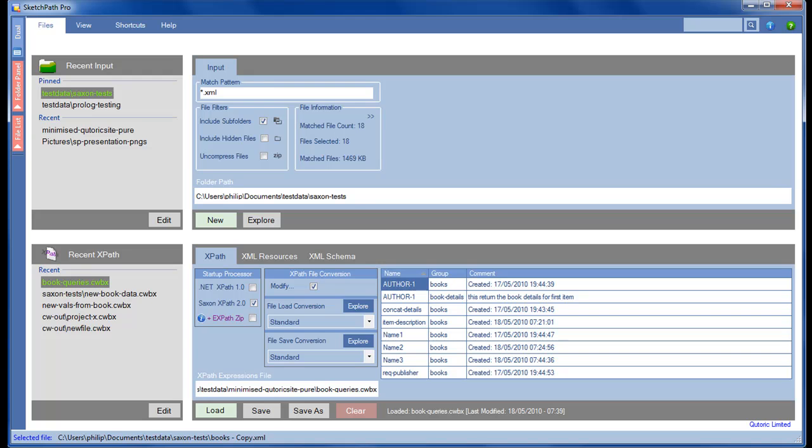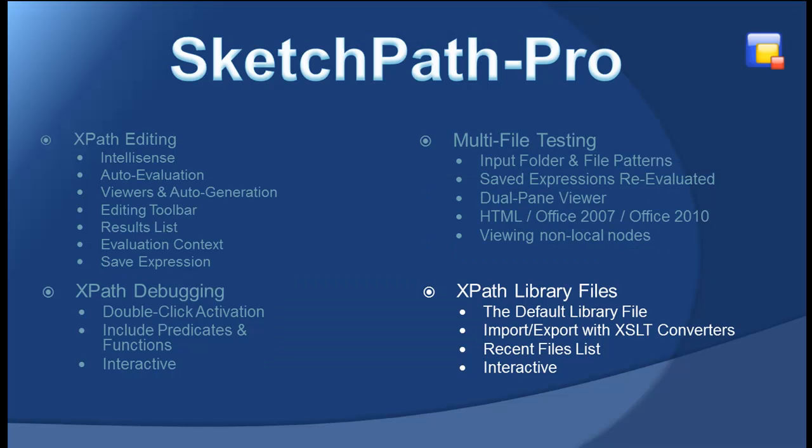Let's go back to what else we've got to cover. We've been through the recent files lists, and we've also seen the interactive nature of clicking on those lists, list items, and you immediately get the folders loaded.